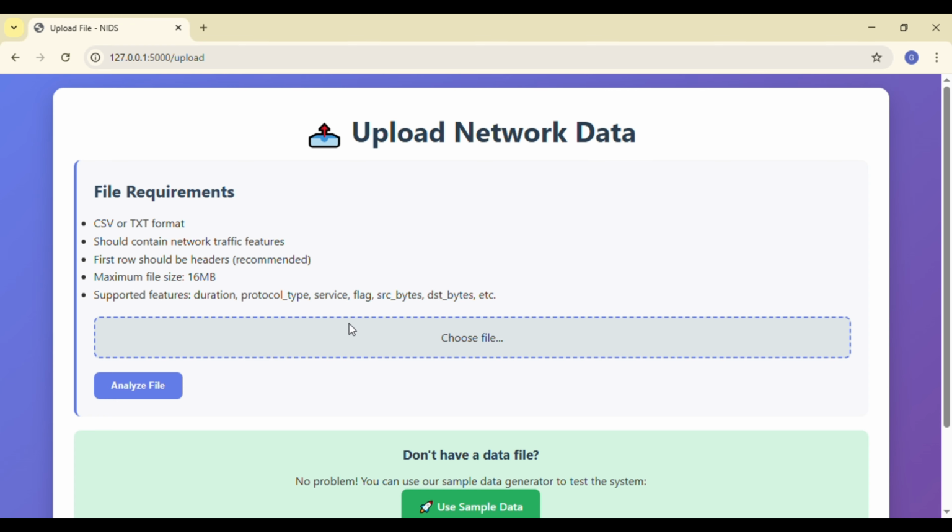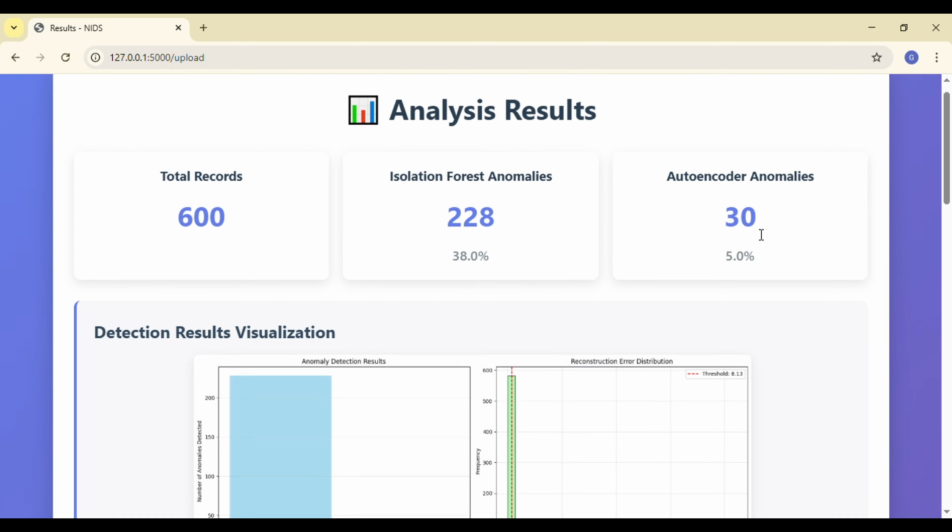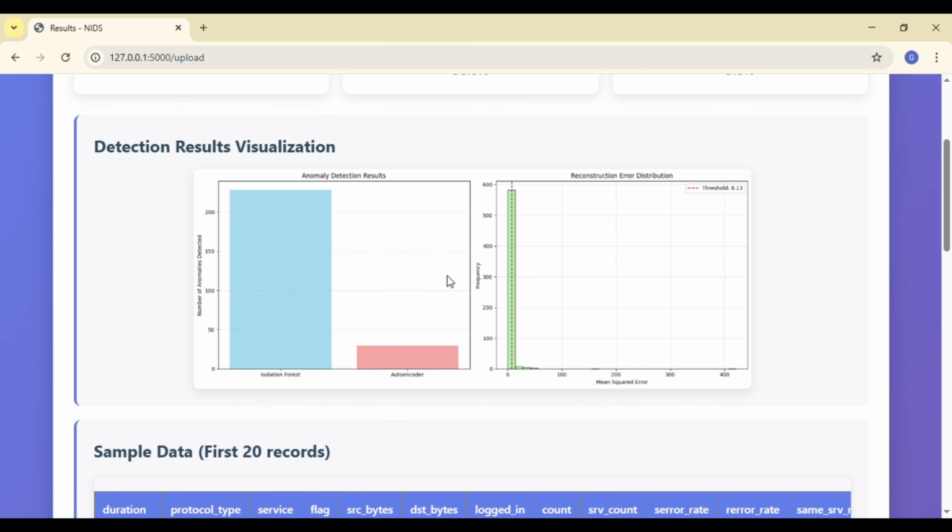Okay, so this is the test dataset which we will use. It's analyzing. As you can see, there are a total of 600 records, from which 28 are predicted by isolation forest and 30 are predicted by autoencoder. You can see two visualizations. Basically, this is just to compare the anomalies detected by isolation forest and those detected by autoencoder.